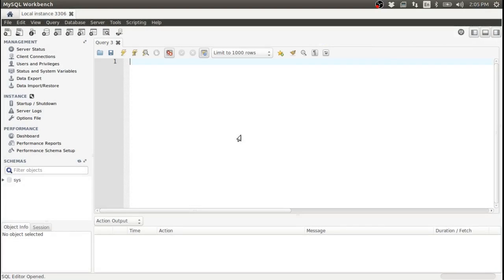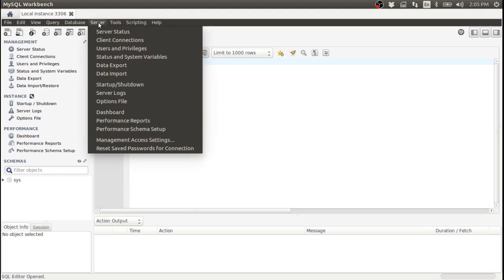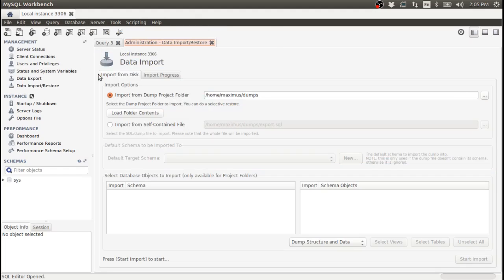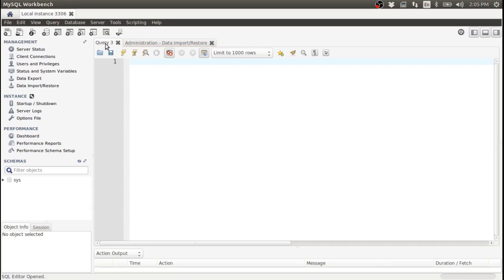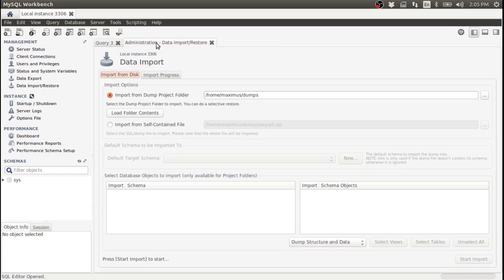To import data into our database, we can either select the Data Import Restore down here in Management, or we can select Server Data Import. And that's going to bring up the Data Import Wizard as a tab. You can see that the query pane I had open is still a tab, and the import tab is here so that I can switch between tasks if I need to.